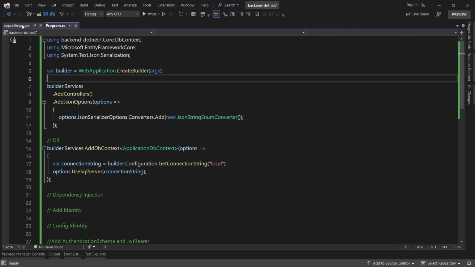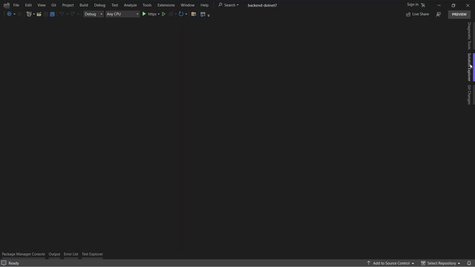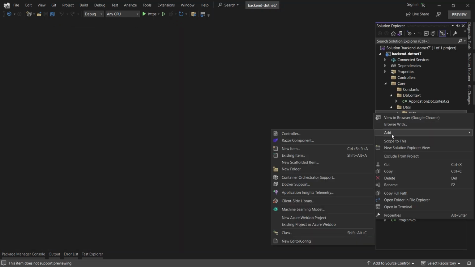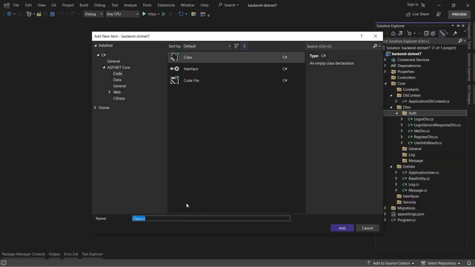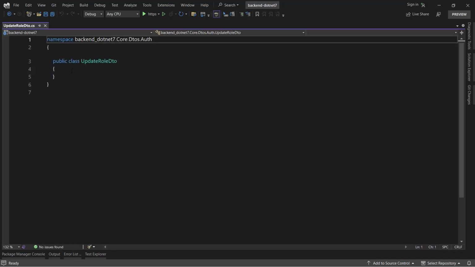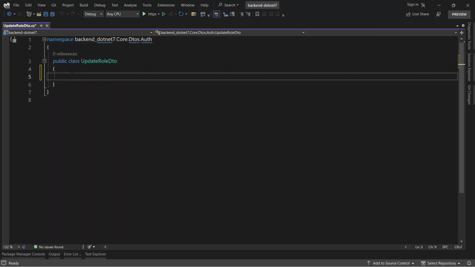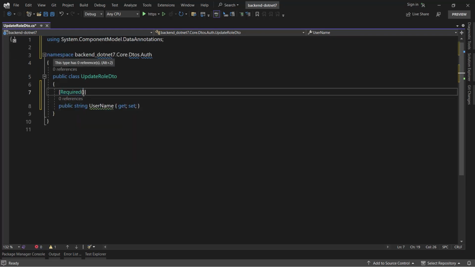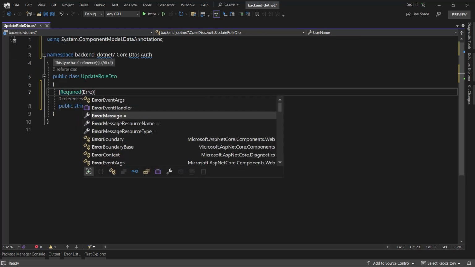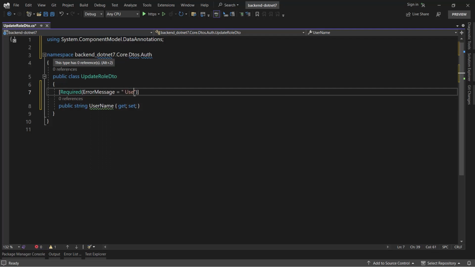Let's close all of them. After that, let's create a new one, add class. So I want to have an update role. So I have update role DTO here. So here, what we need to have, we need to have some username. So for the updating, we receive a string of username, and here we need to have some validation. So let's send the required attribute to it, and we say your error message would be username is required. That's it.